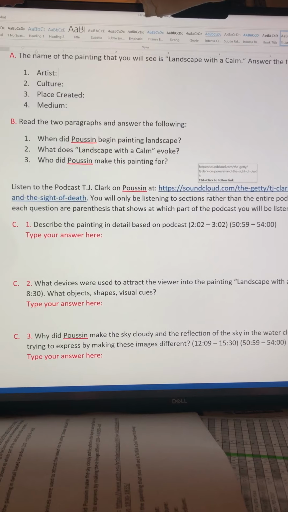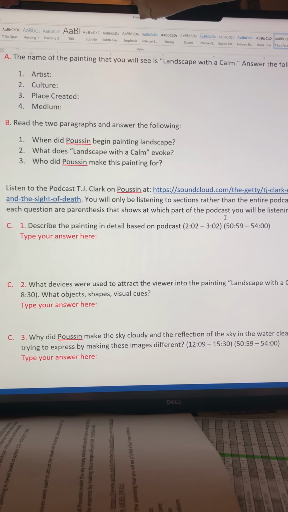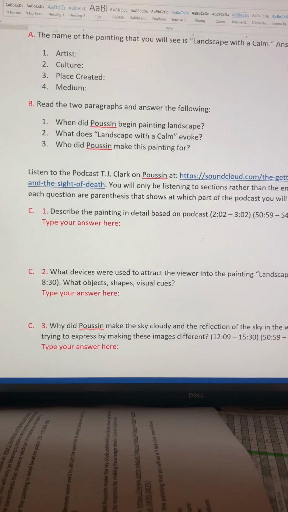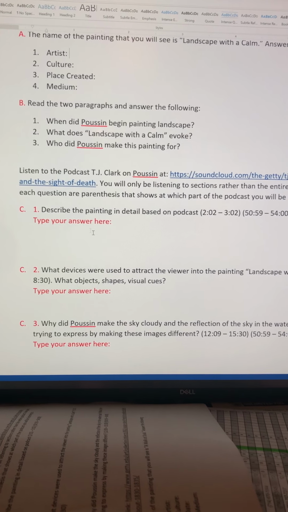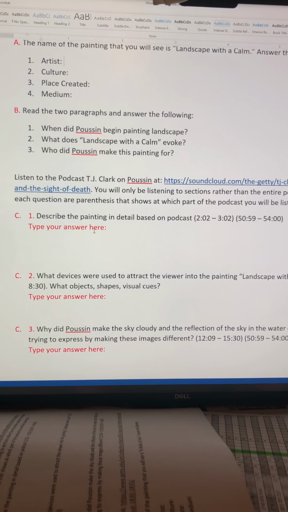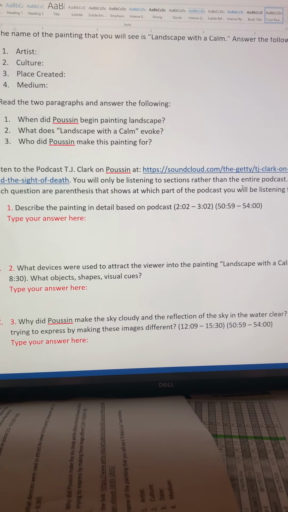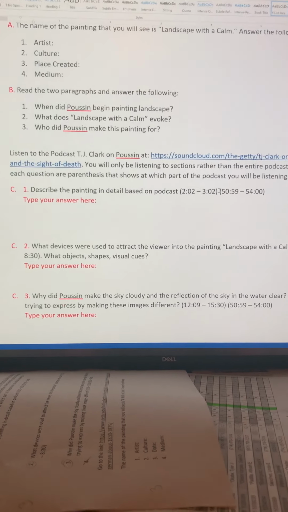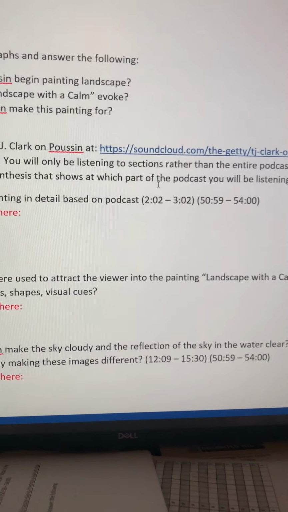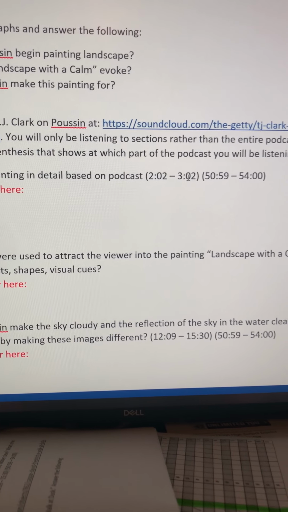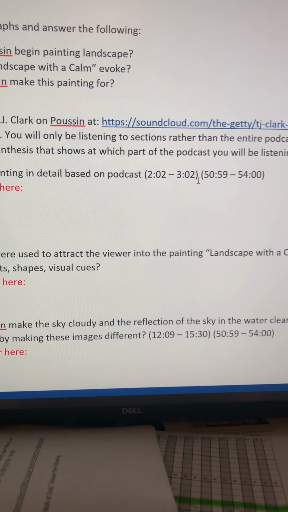Then go on to this link right here. It's a podcast. So listen to that podcast and answer the following questions. Okay, so a few people forgot these questions too. That's why I wrote in red. Type your answer here. The podcast is an hour. You do not have to listen to the entire hour. You just have to listen to where it starts at 2 minutes and listen to it to about 3 minutes and 2 seconds.